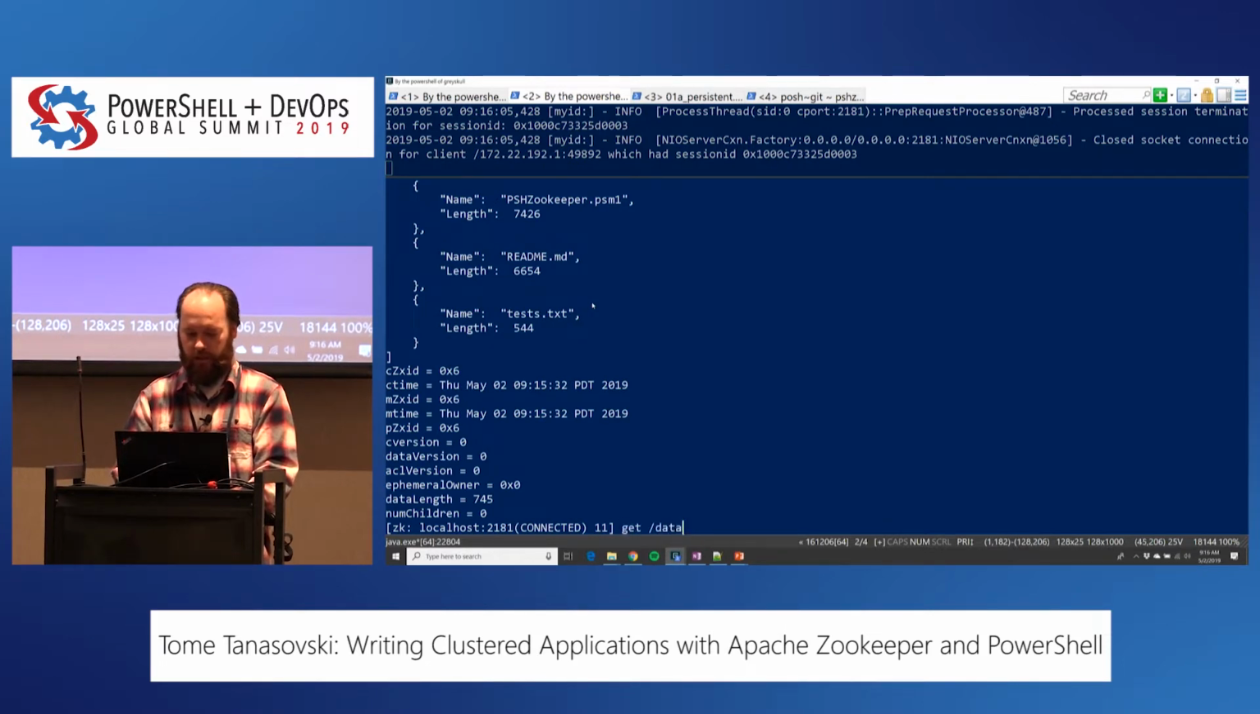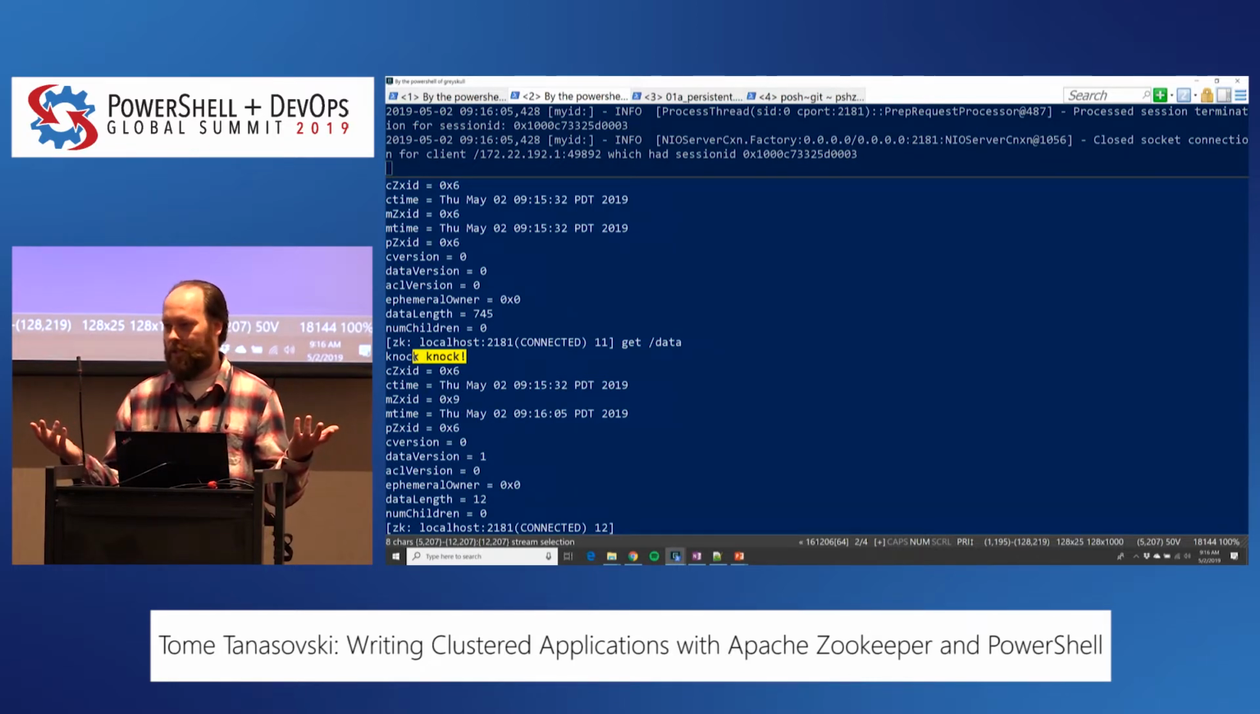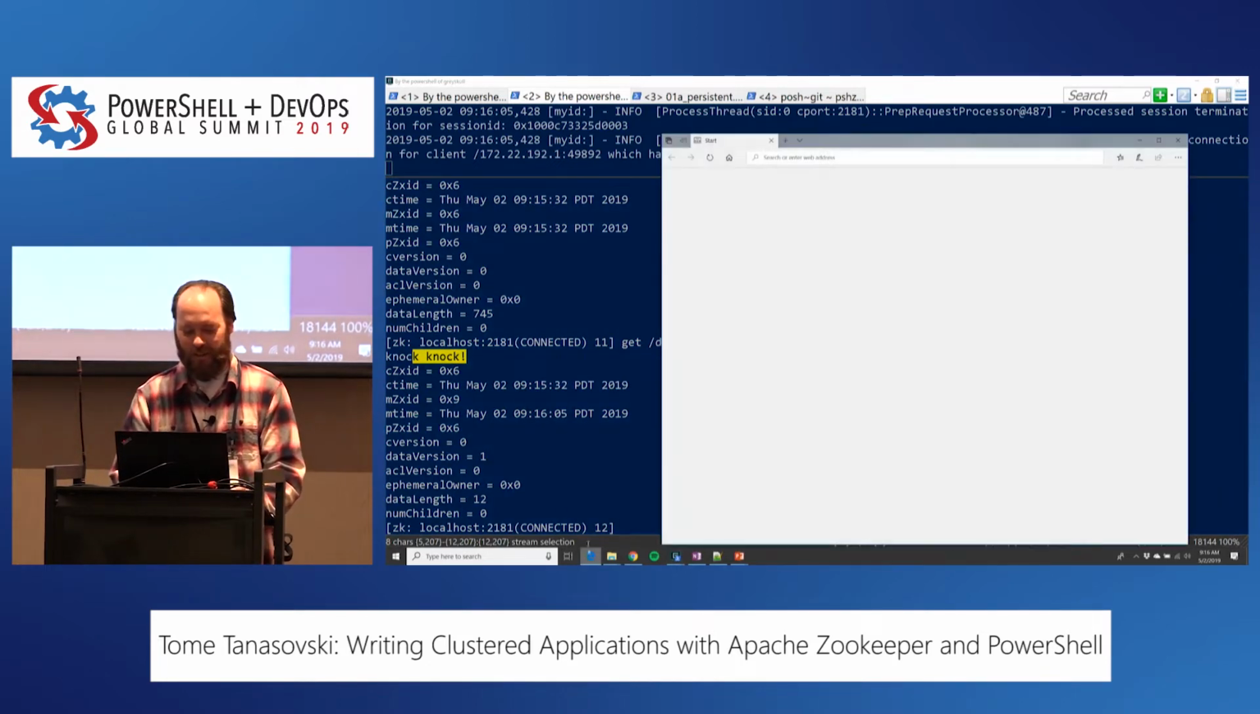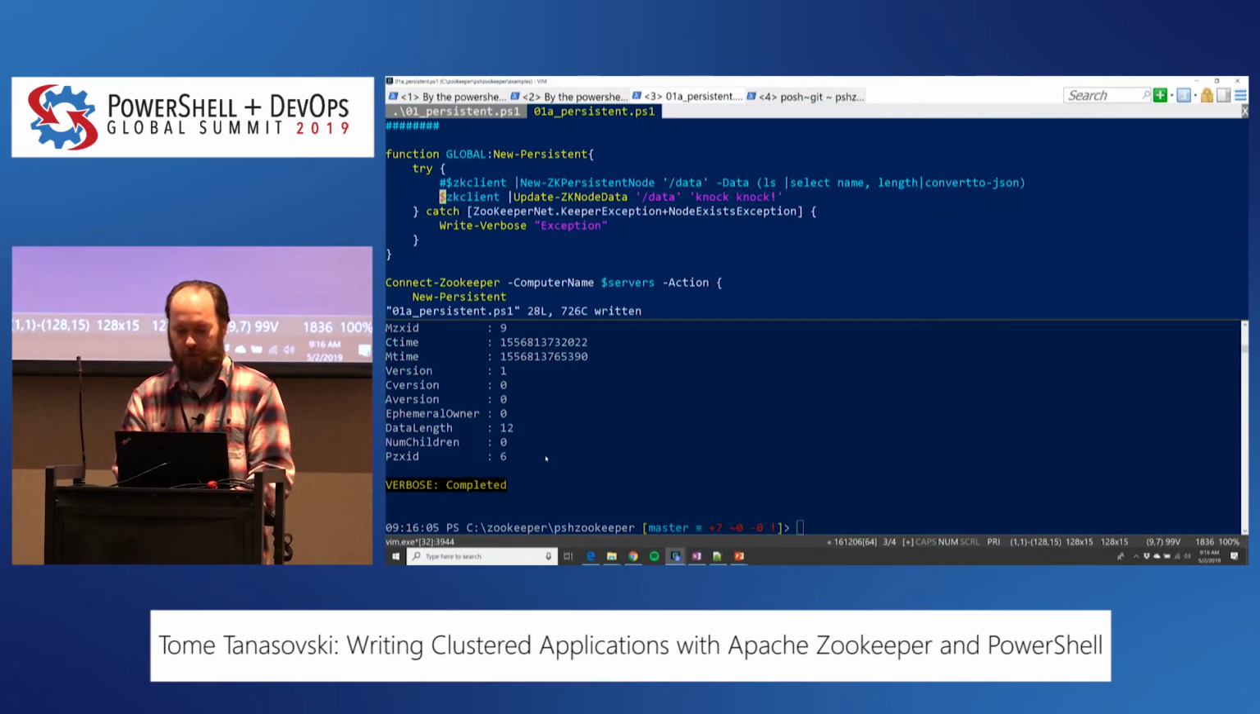And so if I do a get again on data, I should see it updated with the word knock knock, which it's right there. Okay? Pretty simple. File system, nothing magic here. We've all interacted with file systems before, hopefully. All right, so the next thing that we're going to do is look at one more function for persistence.